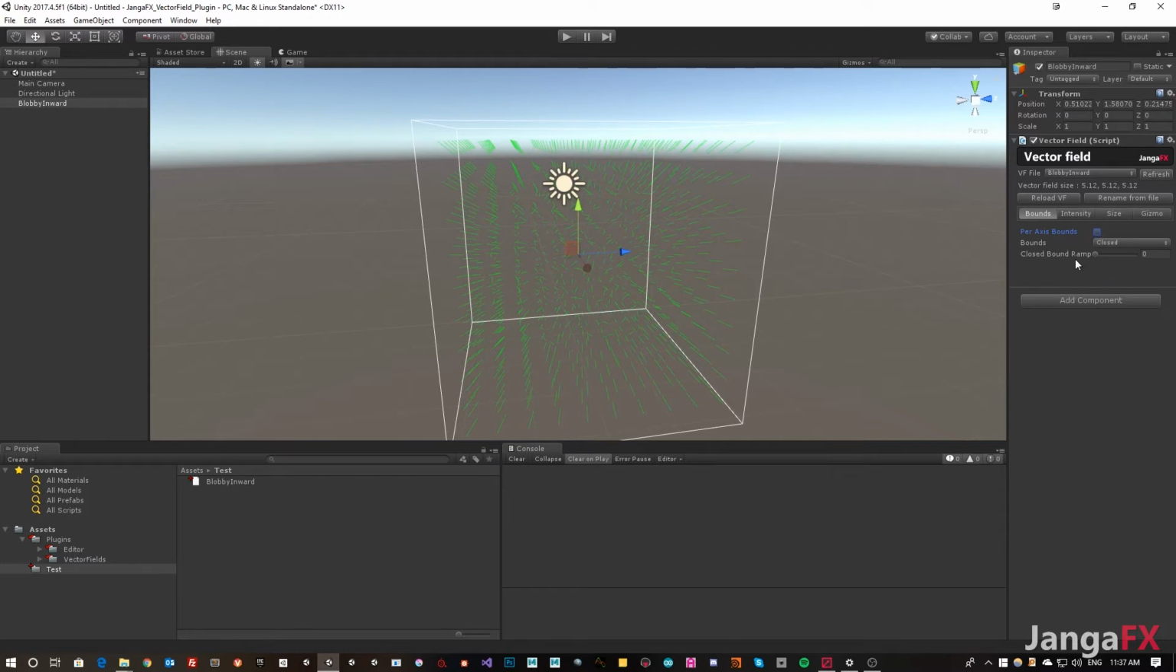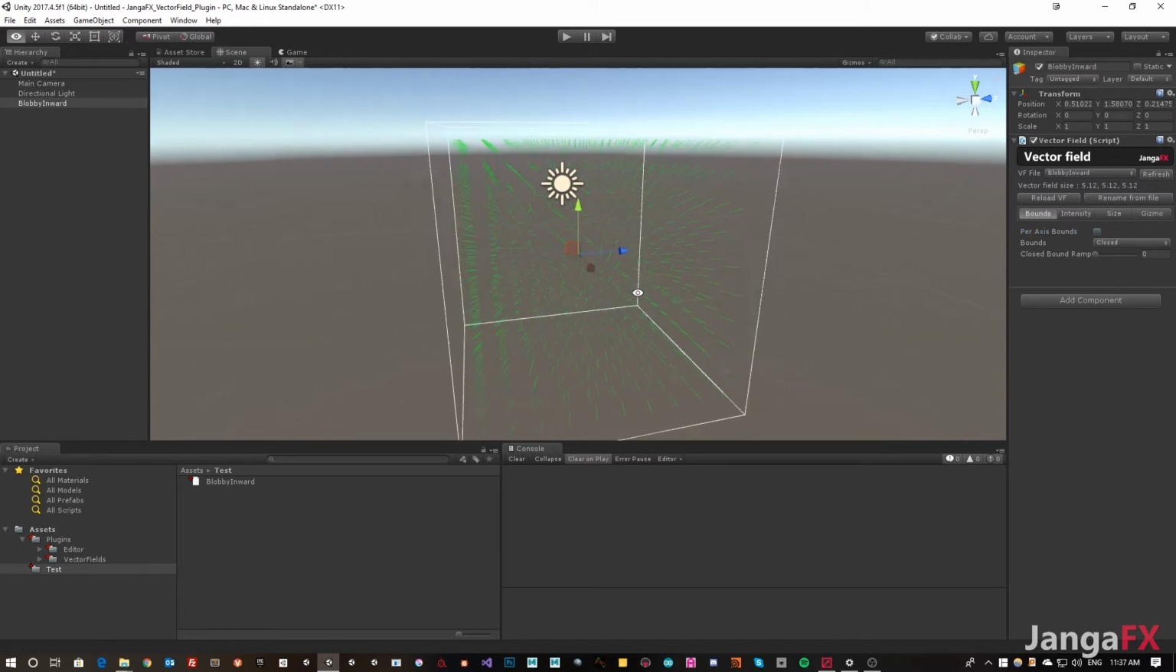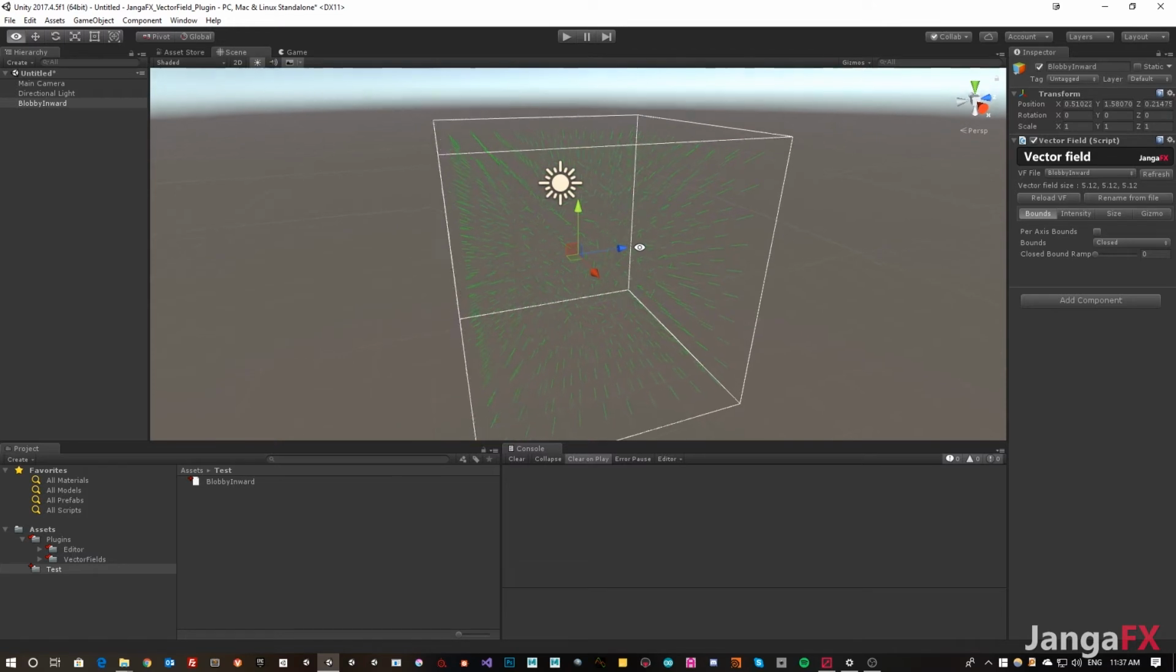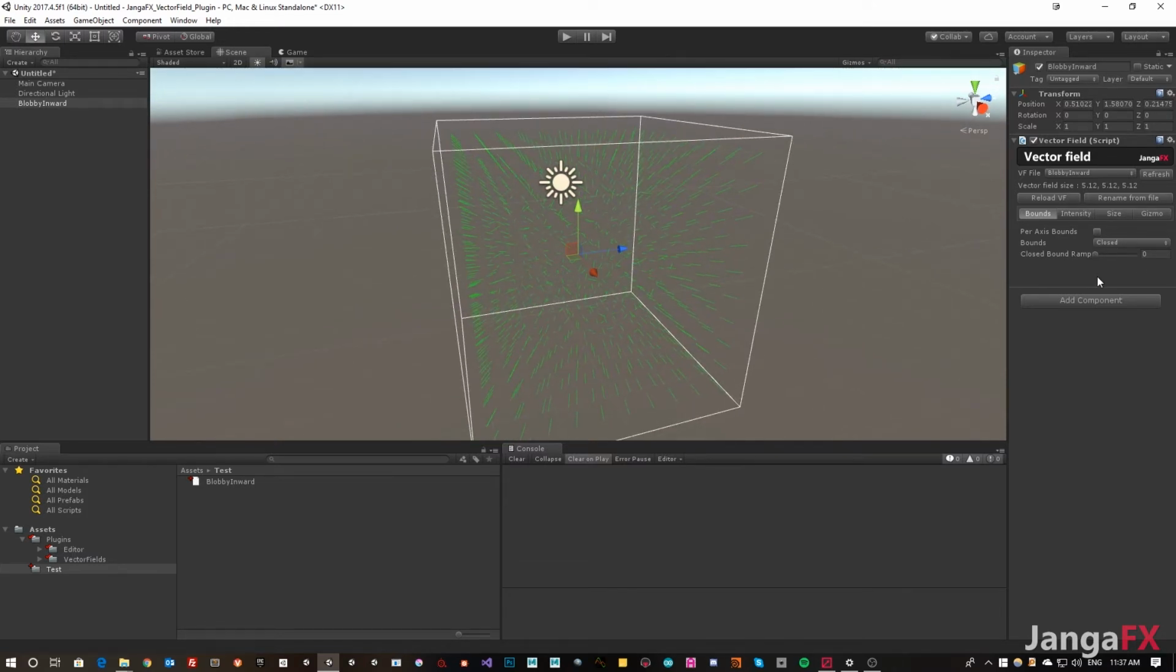And whenever you have a closed option, you can have a ramp. So the ramp is basically a transition ramp from the outside to the inside of the vector field. So by default it's 0. That means if you are just outside of the vector field, you are not influenced at all by the vector field. If you are just inside, it will be 100%. With the ramp, you can basically fade that on the border of the vector field.